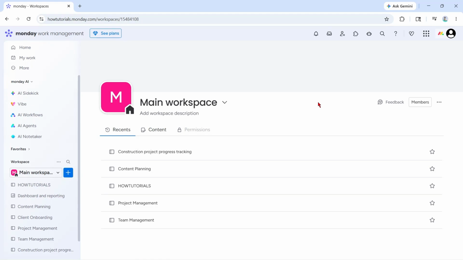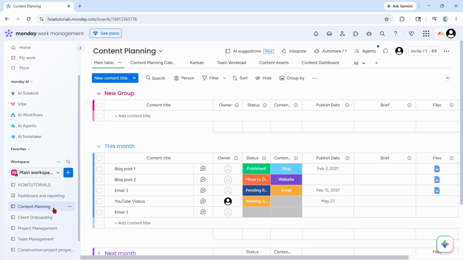In this video, I'll show you how to pin views in Monday.com. Start by opening the board that contains multiple views. If you frequently use a specific view, pinning it makes it easier to access quickly from the top of the board. First, look near the top of the board where all your view tabs are displayed.